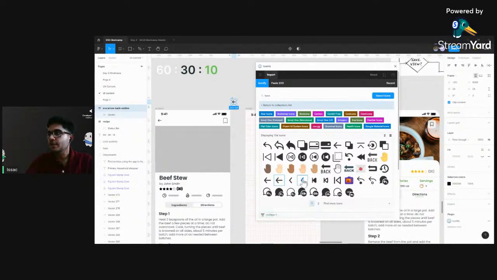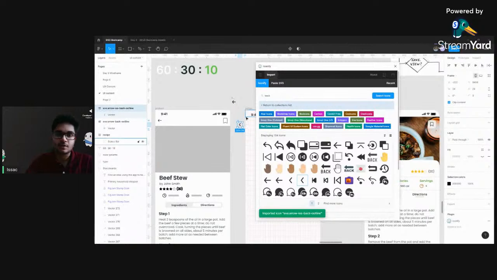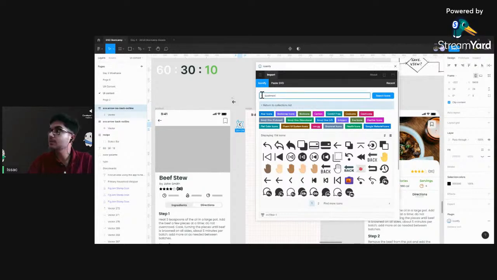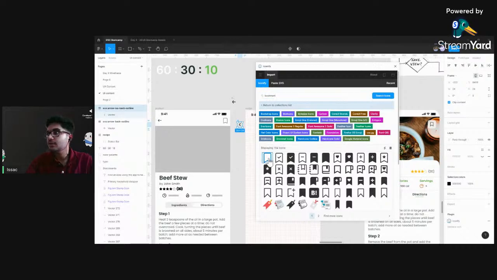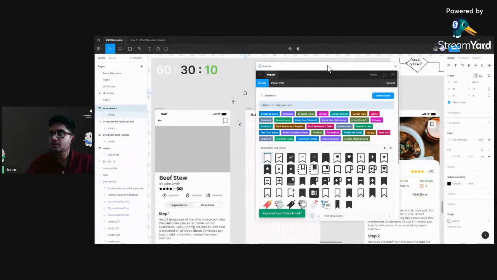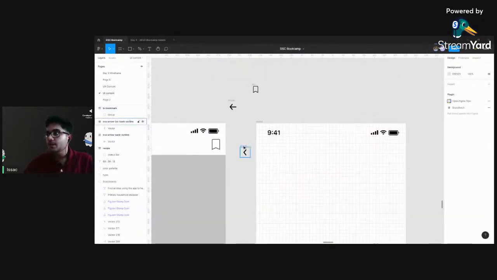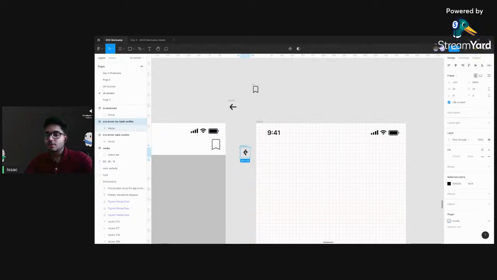So if you need this icon, click on it, don't let go, drag it out, let go of your mouse. So it will be placed in your Figma page. So that's what I need. Now I need a bookmark icon. Bookmark. See, that's a bookmark icon. I'll drag this out, place it there. All right. Now I'm not using this one, so I'll delete that.